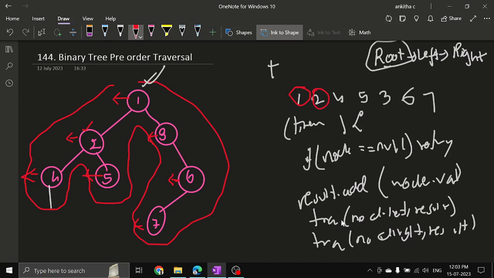After this, again traverse of node dot left, comma result. So this comes here. So 4, is it equal to null? No. This dot add of node dot val. 4 we also added to the list. So after adding 4, traverse of node dot left. Is left present? No, it is not present. Since the node will become null, it will return. So next you have to traverse of node dot right. So check here as well. Here node is also equal to null, so it will also return. So this will return.